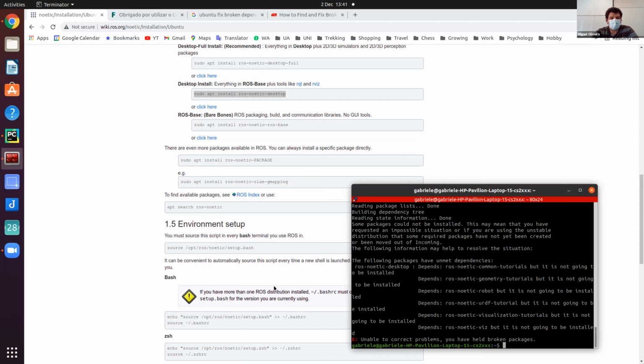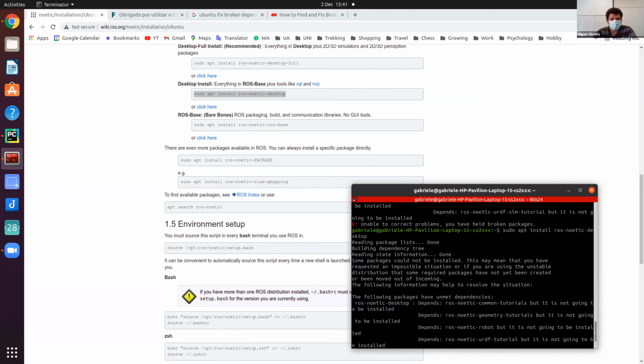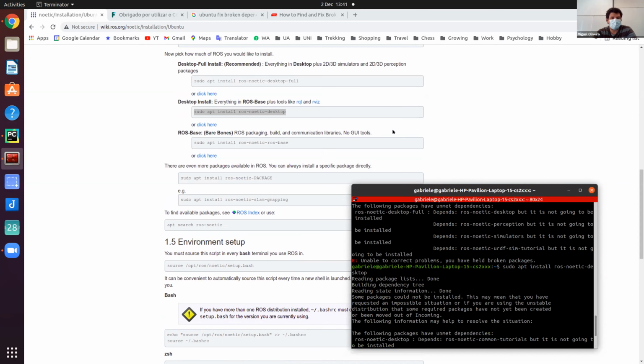Let me search a bit more online to see if I find a solution. ROS Noetic. Have you tried upgrading, sudo apt-get upgrade? Upgrade instead of update. Perhaps there are some packages which need to be upgraded.